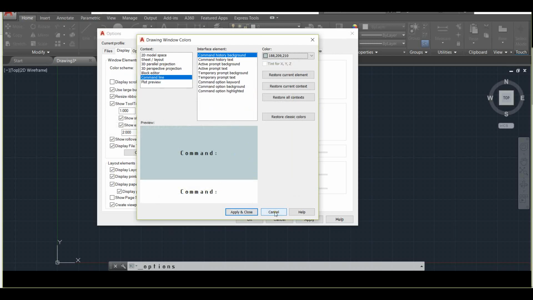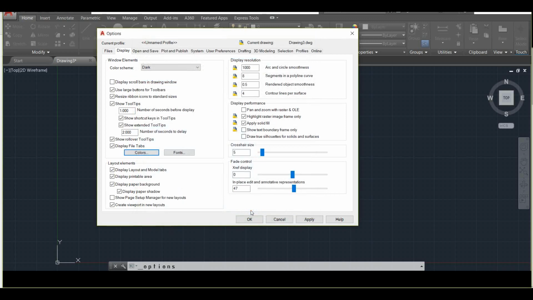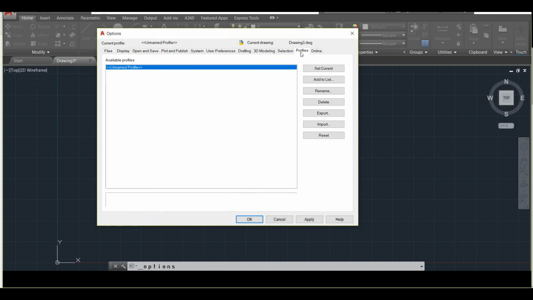I should say, as you're playing around with these and maybe you mess everything up and you say, can't I just go back to how it was? If you come over here to Profiles, you can hit Reset, and that will reset to the default. So don't worry about playing around with everything and messing it all up. You can always just go to right-click, Options, Profiles, Reset, and get back the generic standard settings.